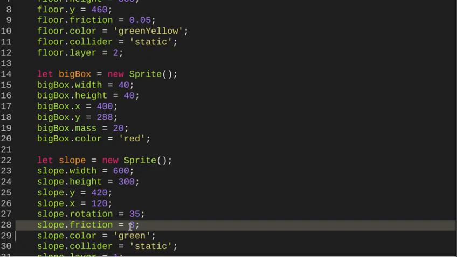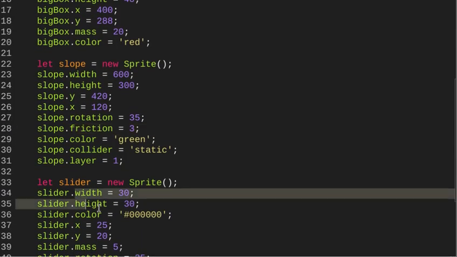And what we want to do is, so if you were to run this program right now, I think what's going to happen is the slider kind of drops from, I guess, the sky, and it'll hit the slope, and it's not really going to slide down. It's going to start rolling because there's so much friction.